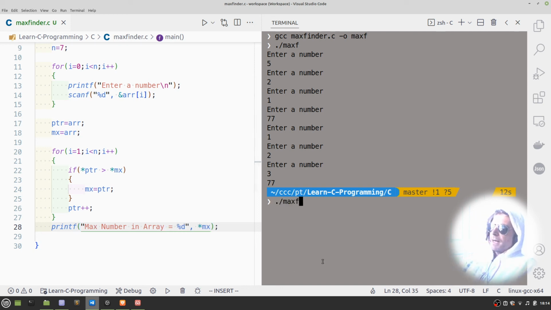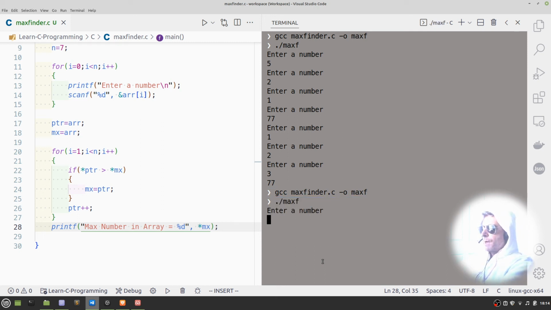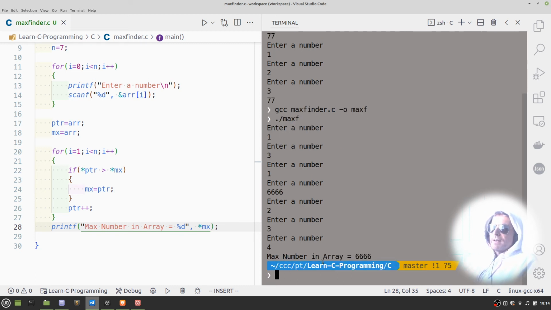There we go. I'll just recompile it again. So gcc maxfinder.c, which is our input file, space, then minus, then lowercase o, that means output, then space, and then whatever you want to call it. So maxf. If you're on Windows, you'd call it maxf.exe. Run it. We know it already works. Max number in array is 6666. So there we have a working pointer arithmetic maximum number finder.